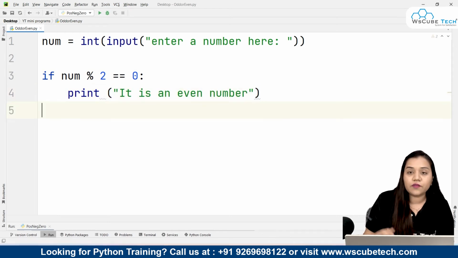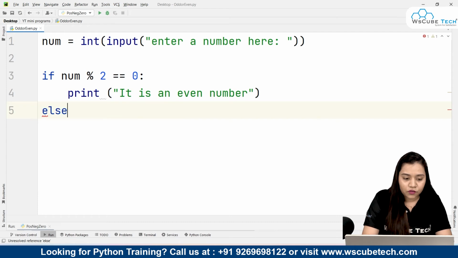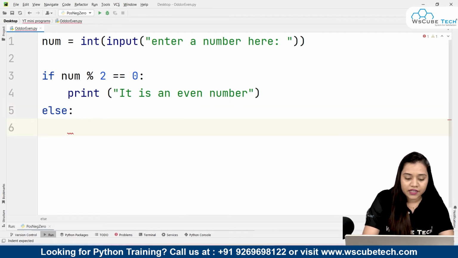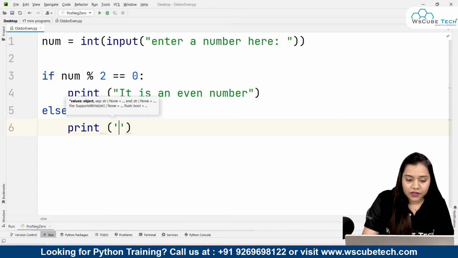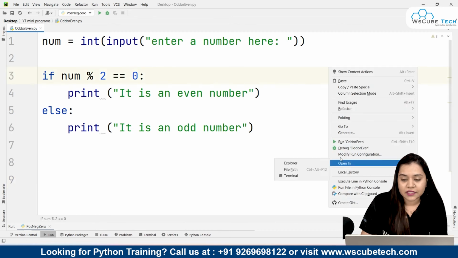If it is not even, then definitely it is odd, so we don't need to write any condition. Simply we can write else. With else, we never write any condition. We can simply print that if it is not even, then it is an odd number. So now let's run our program and see what happens.